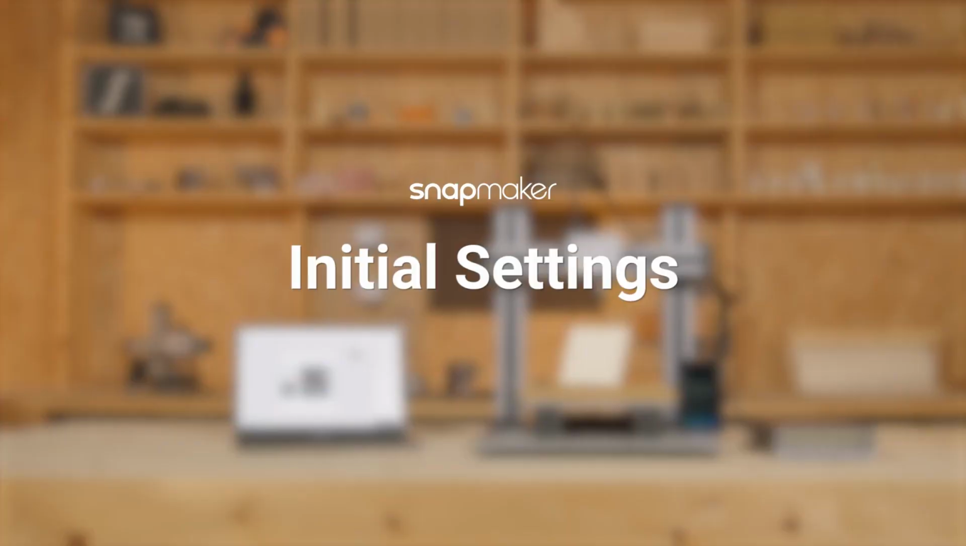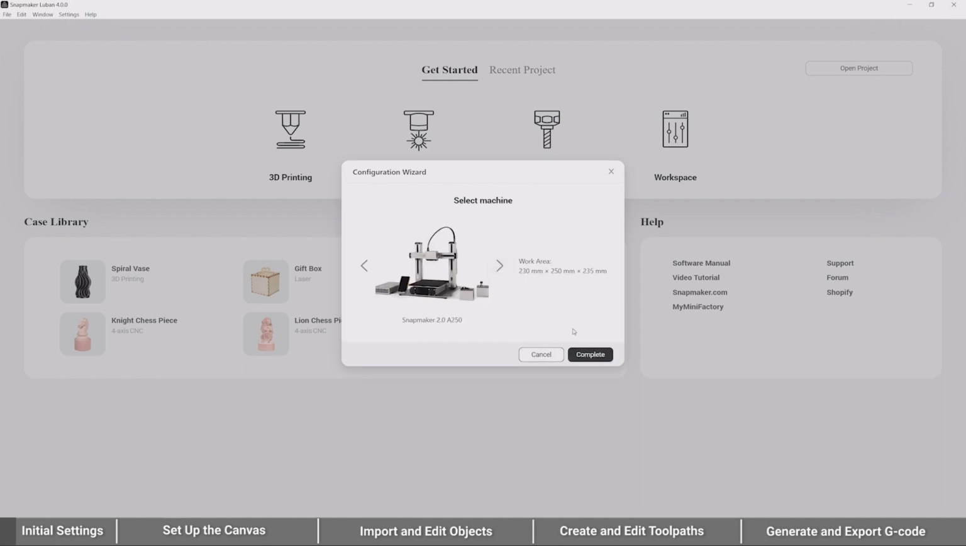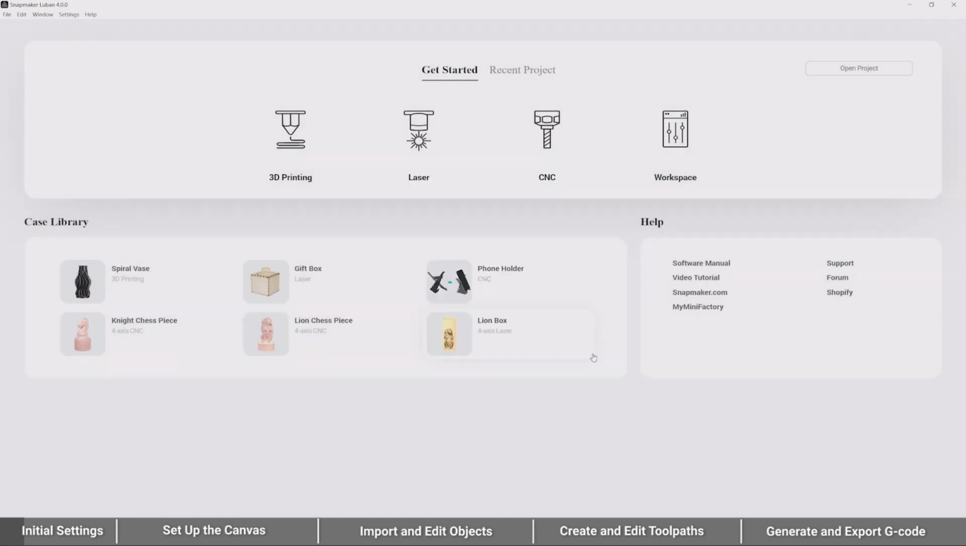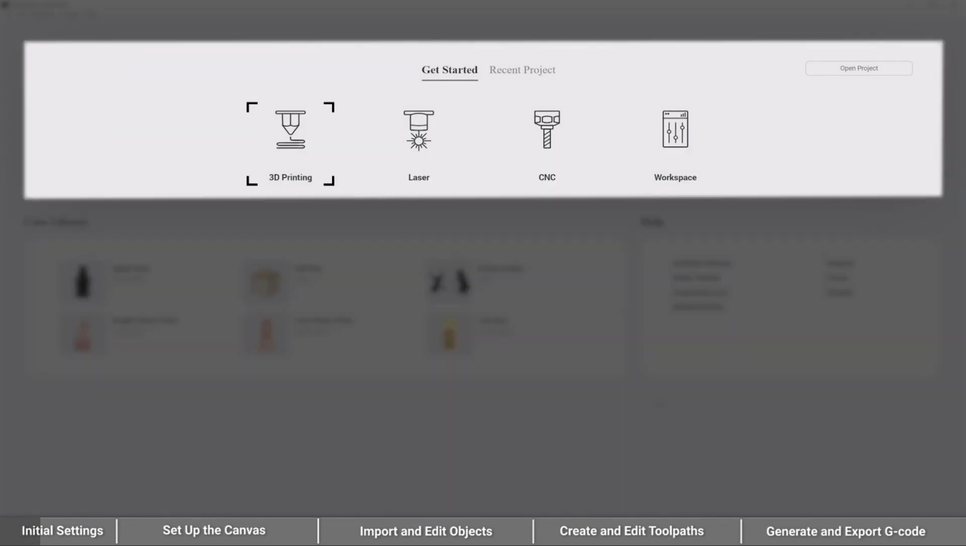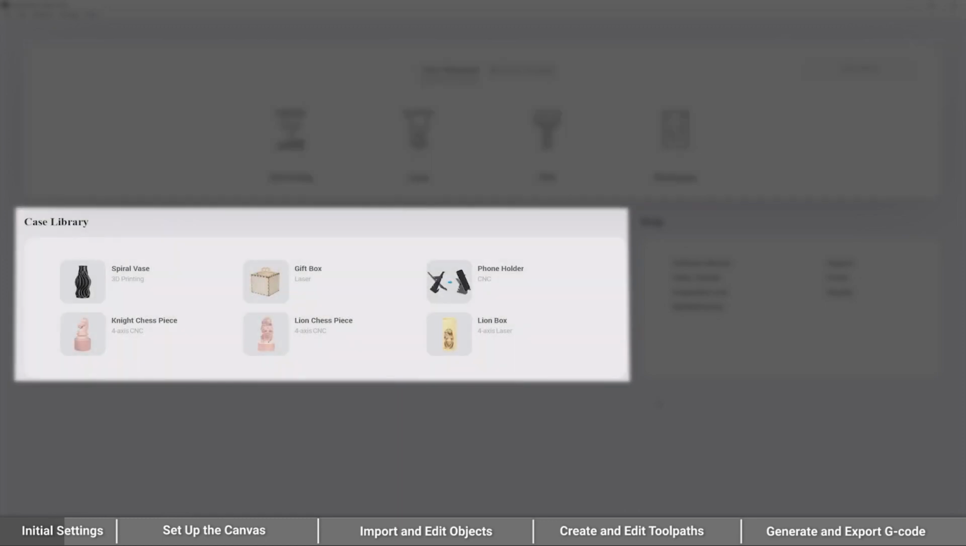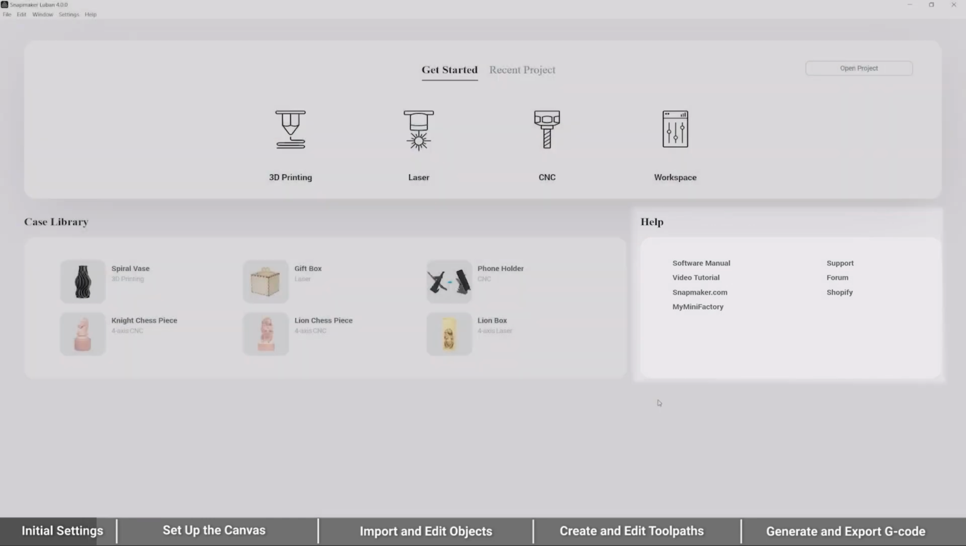Initial settings. When you first open Luban, you need to select the preferred language and your machine model. The home window of Luban consists of 3 main panes. From the Get Started pane, you can enter the 3D Printing G-code generator, Laser G-code generator, CNC G-code generator, or Workspace. Case Library provides built-in cases for each function to help you get started quickly. Help provides various user support resources, such as the software manual and video tutorials. Here, we choose the 3-axis CNC G-code generator for demonstration.